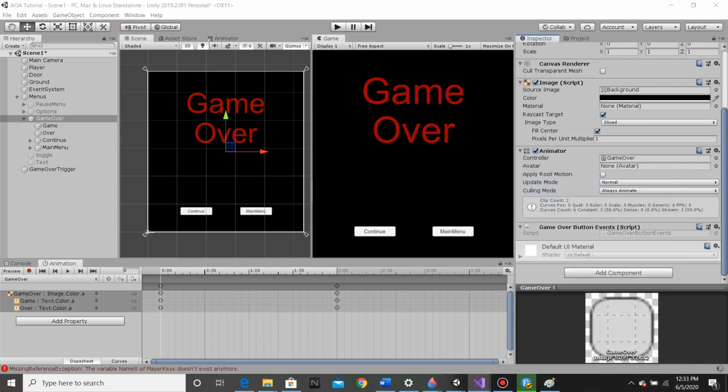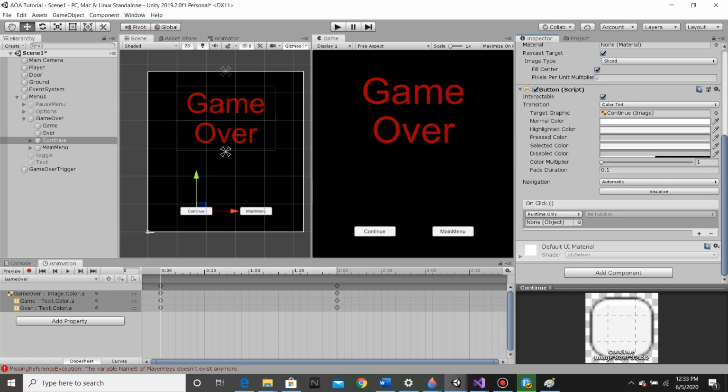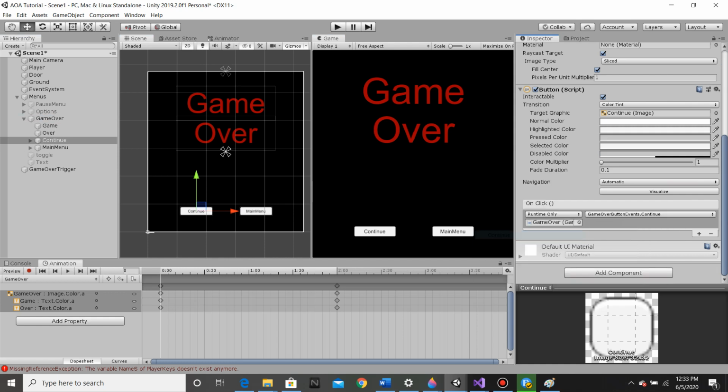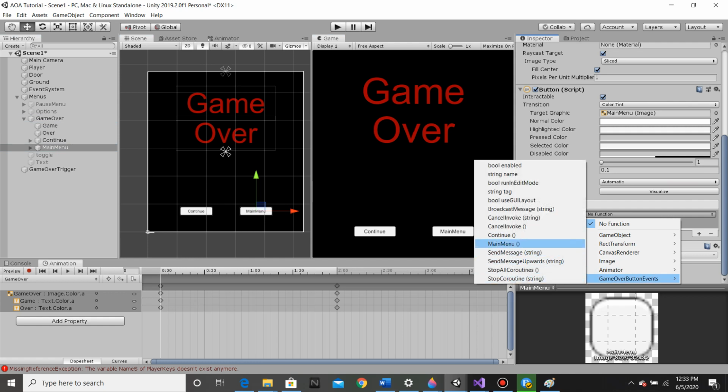I'm going to go out, and then go to the buttons. For the continue button, I want to add an on click event, and I'm going to drag the game over panel into it because that's where the script is on. I'm going to go to the function, GameOverButtons, and then press Continue. I'm going to do the same thing for the main menu: add the on click event, drag the game over panel into here, and then change the event to the MainMenu.